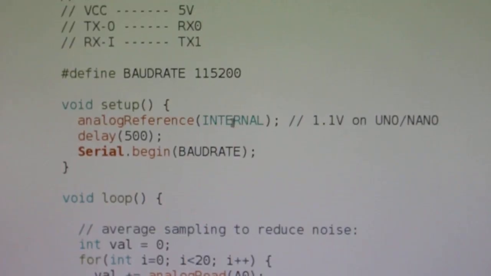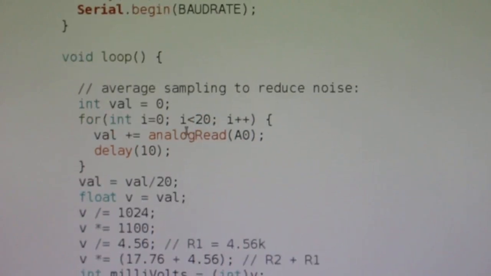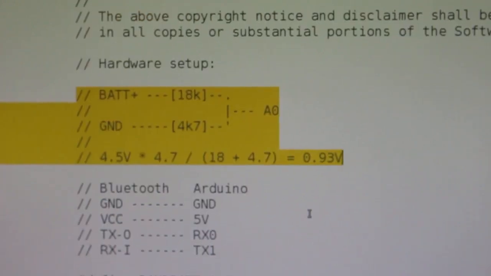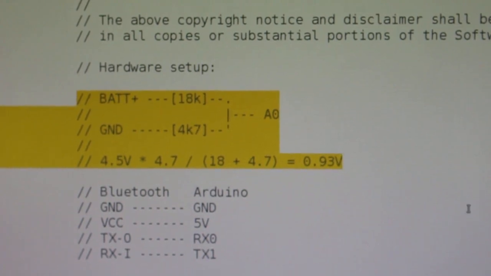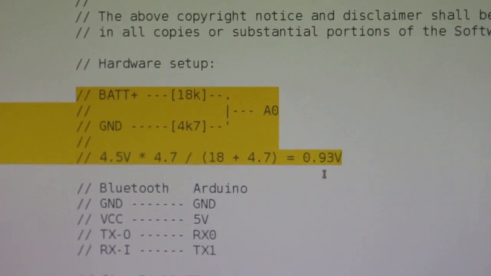I use the internal voltage reference, which for Arduino Nano is 1.1 volts. So when I read the analog pin, the voltage on this pin must be between 0 and 1.1 volts. To achieve that, I am dividing the battery voltage using two resistors. So for the 3A batteries, which is 4.5 volts, I get 0.93 volts on the pin A0.